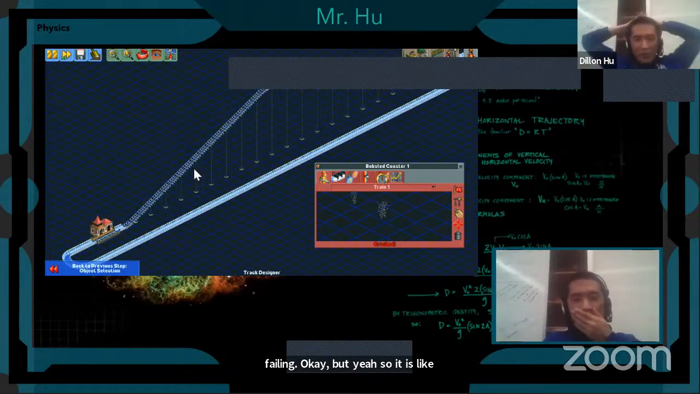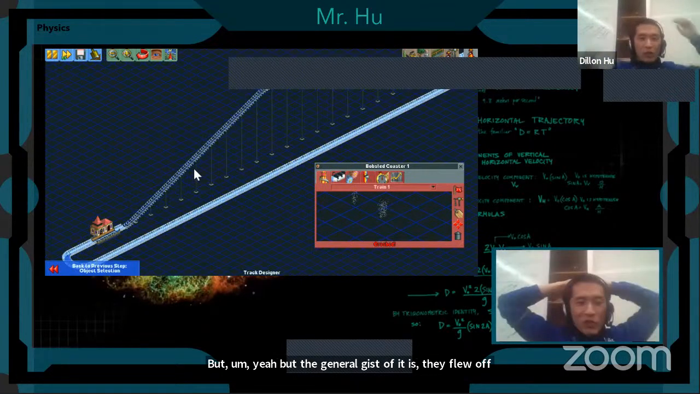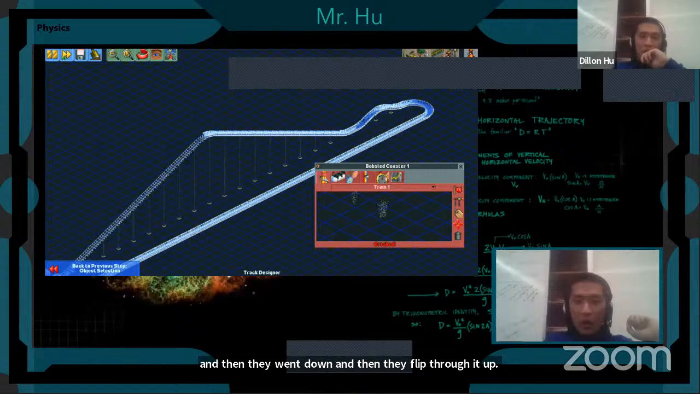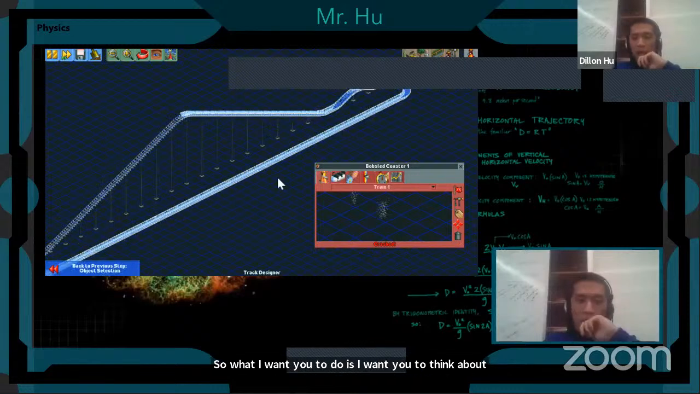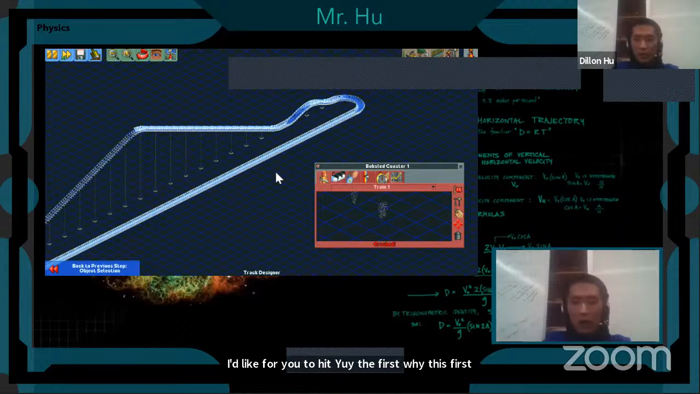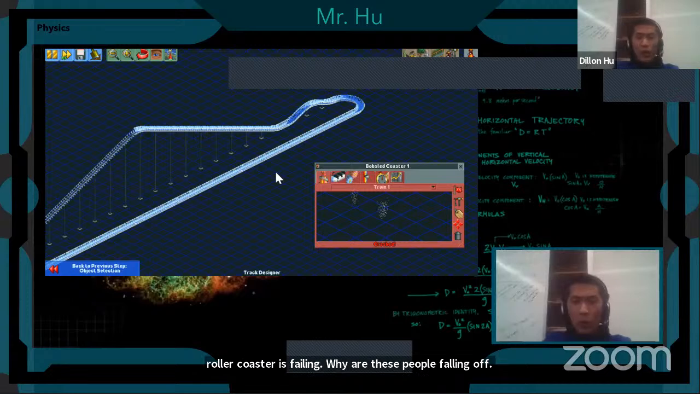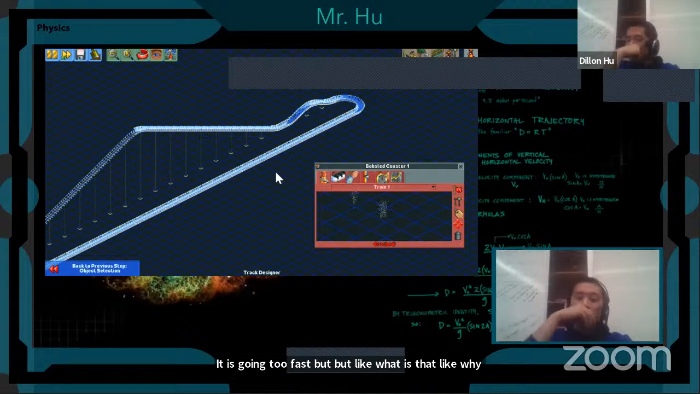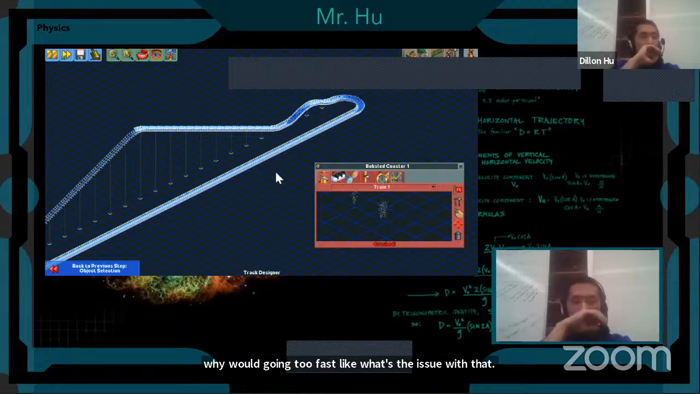Okay, I'm trying. But the general gist of it is they flew off the second hill. They went up this first hill here, and then they went down, and then they flew off. So what I want you to do is think about and write down in your graphic organizers and share with me, because I like reading it, why this first roller coaster is failing. Why are these people falling off? We got one idea so far, but I'm not going to read it yet. I want to give you a chance to think about why it is failing to go over the second hill. Why is it flying off? It is going too fast, but what does that mean? What's the issue with going too fast? I want you to think about why it's going too fast. Then we're going to build a second version of this that's going to be more successful, I think.